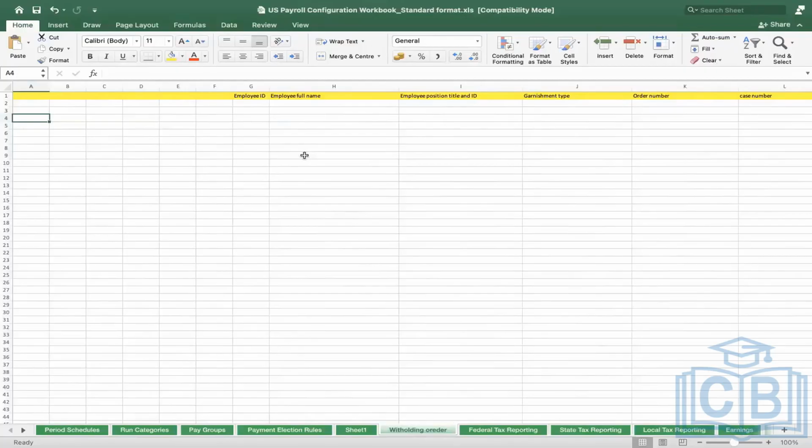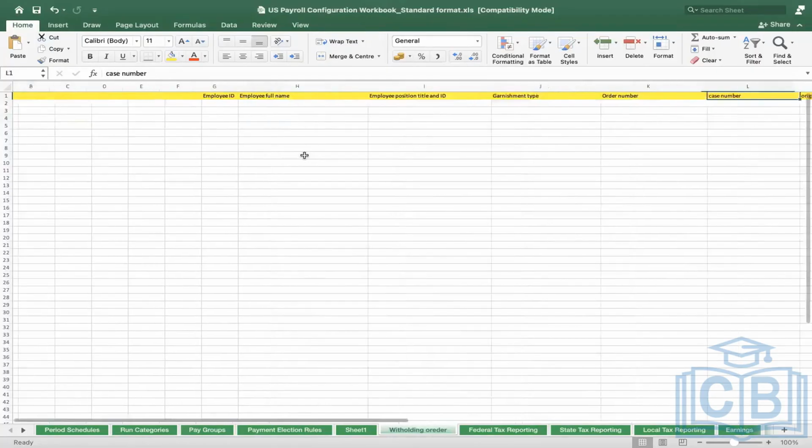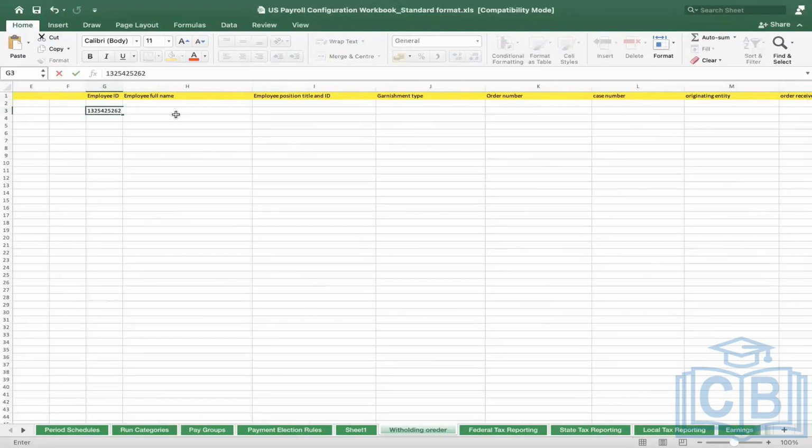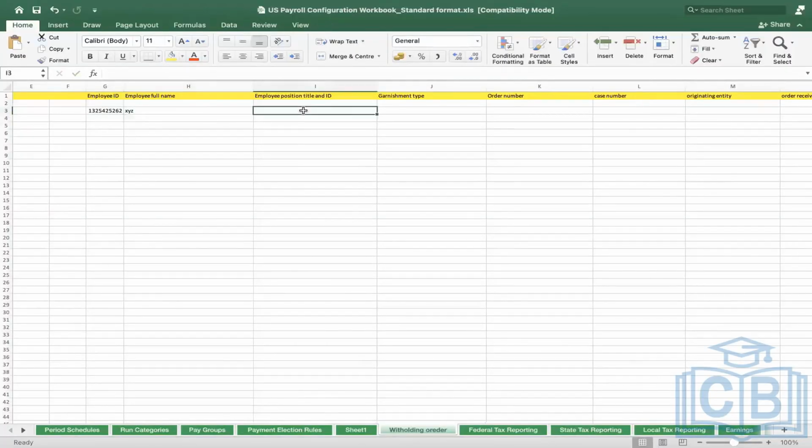Let me give you one example. This is the garnishment document. What data do we need in order to record the garnishment for an employee? I need the employee ID and employee full name to revalidate that we are reviewing the right employee, then employee position, position ID, garnishment type.